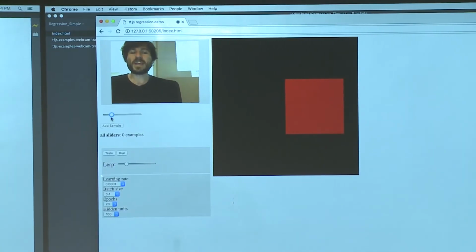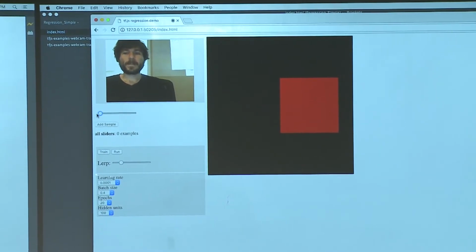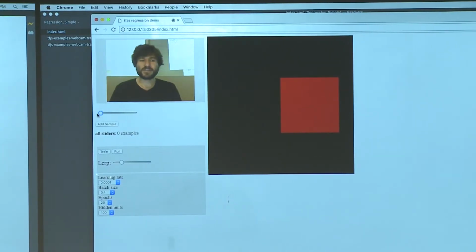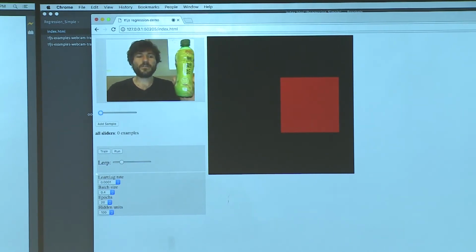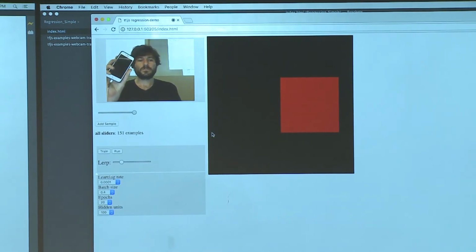Let's associate some values with, say, a facial gesture. Let's see if that works. That might actually be kind of flimsy. How about this? I'll put the slider all the way to the left, and I'll put the tea bottle here. I'll click add sample, so I'll hold down some samples here, maybe move the bottle around a little bit, keeping it to my left, roughly. And then I'll put the phone, and I'll go all the way to the right on the slider. Now I'll click add sample.